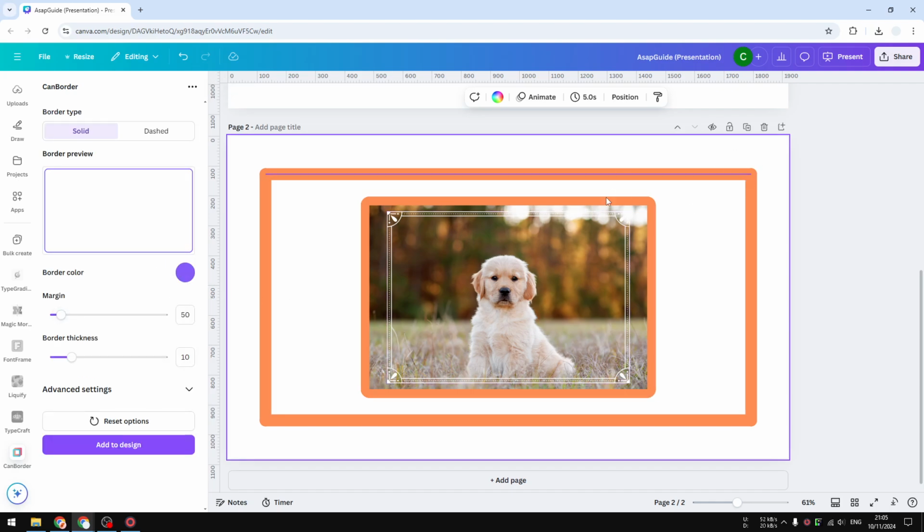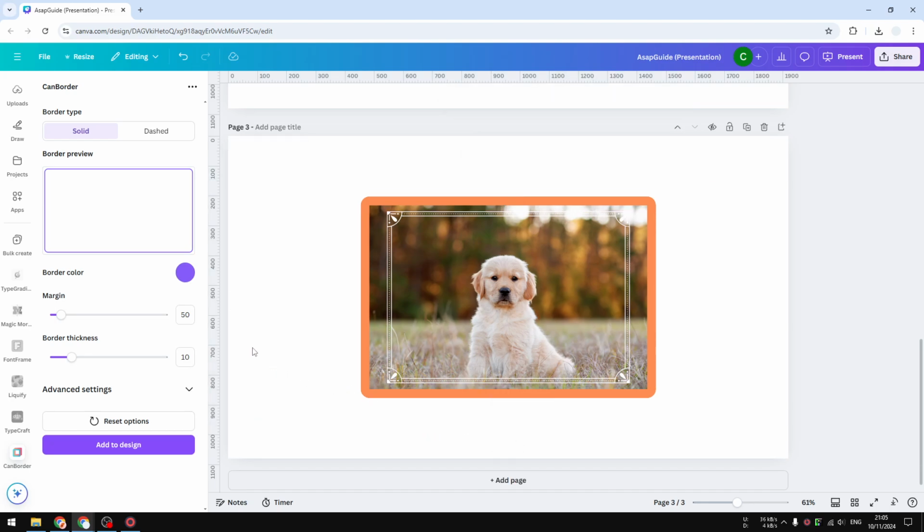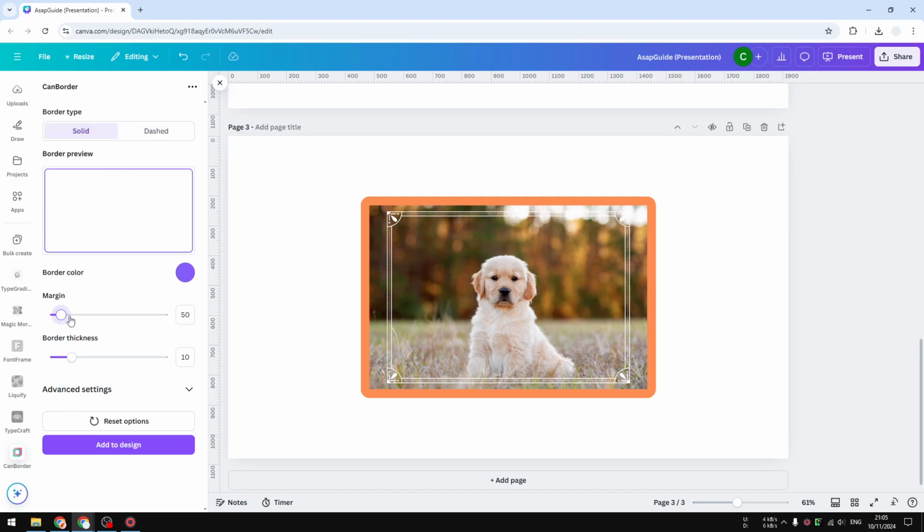And okay, so I guess I'm going to add another page, or I'm going to duplicate this page and I'm going to remove these 4 lines. So you'll see what it's going to look like. This is the preview. You have the option to use either a solid or dash border if you want, and you can increase the margin and the thickness as well.